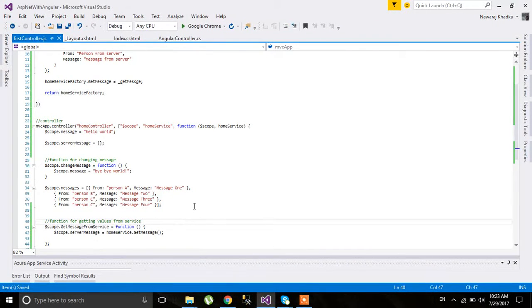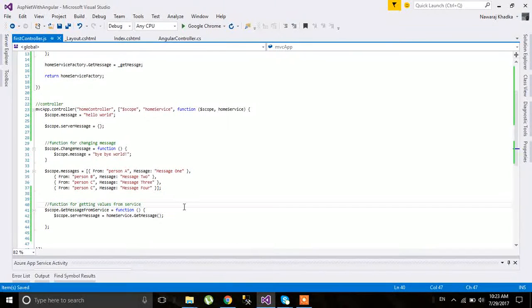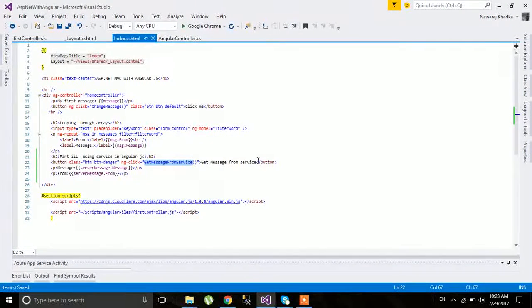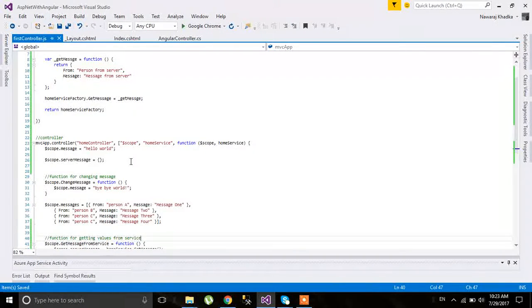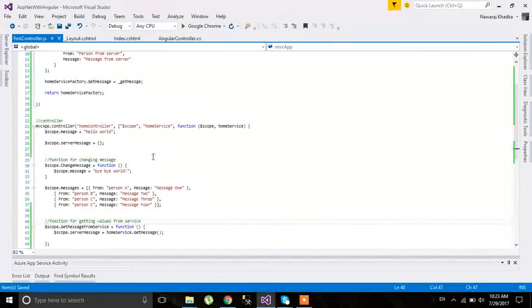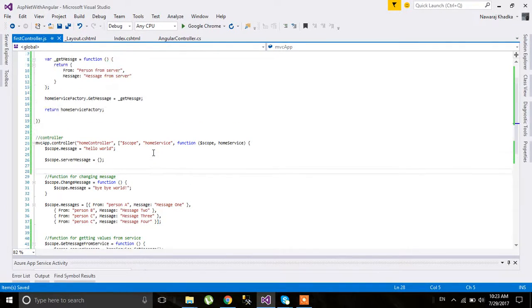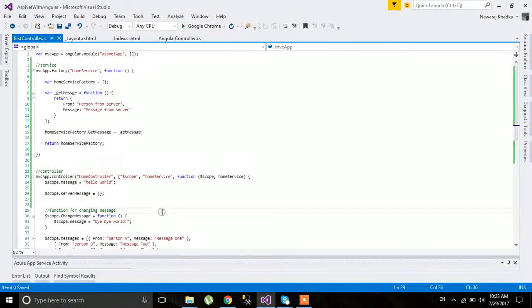So we just got values from our service to the controller, and on click of the button get message from service, we are calling this function get message from service in our Angular controller. In the Angular controller, the server message object is being filled from the Angular service. So we don't have values inside our controller, but we are injecting values from the service to the controller.